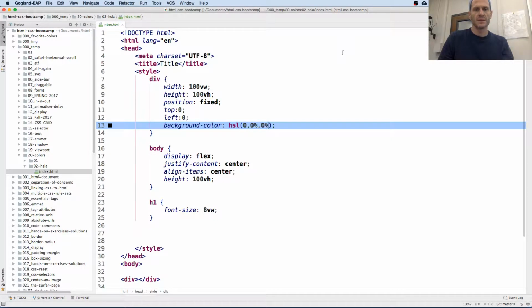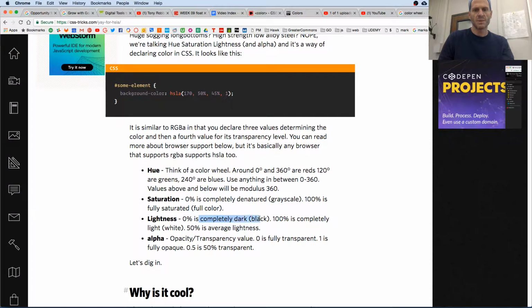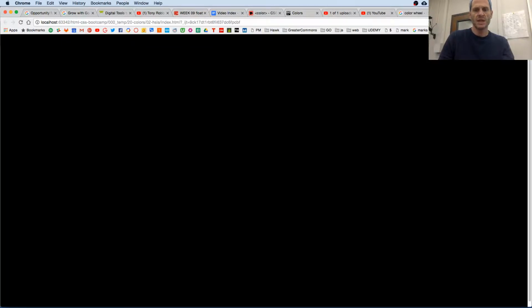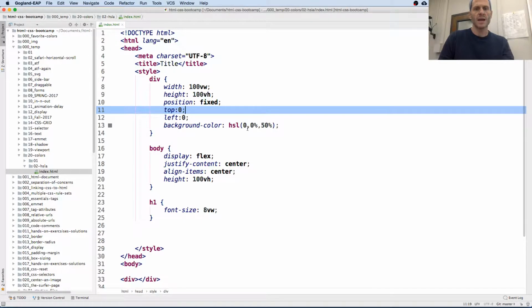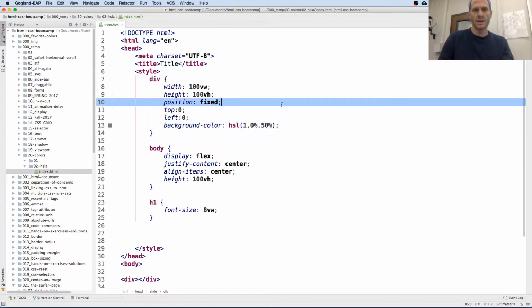Black. Because hue, saturation, lightness, let's bring lightness up to 50, because it told us that 0% lightness is completely dark, 100% is completely white, and 50% is average lightness. So we've changed that to 50, right? Now we've got some gray: hue, saturation 0%, lightness 50%. What if hue is 1, right? Just 1 degree.